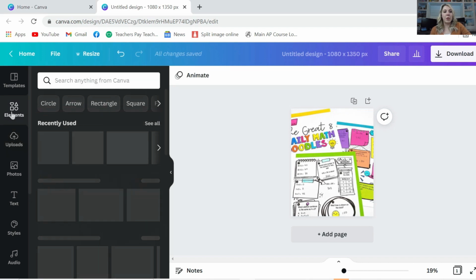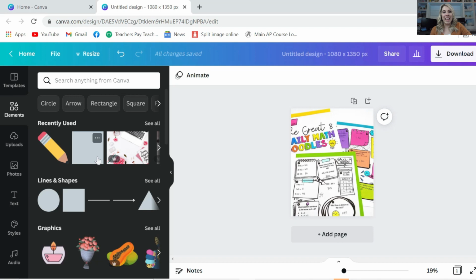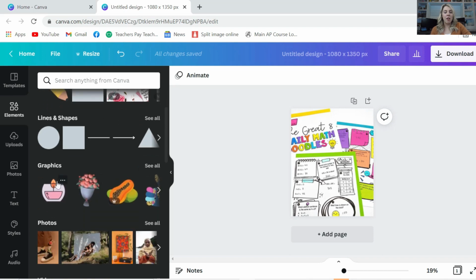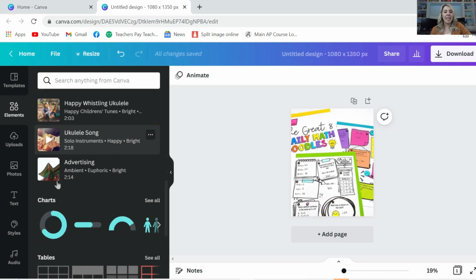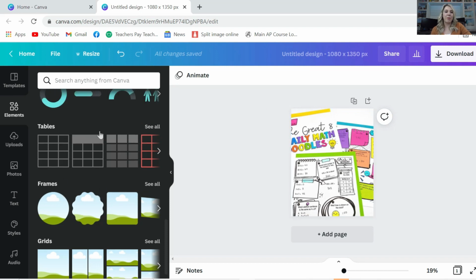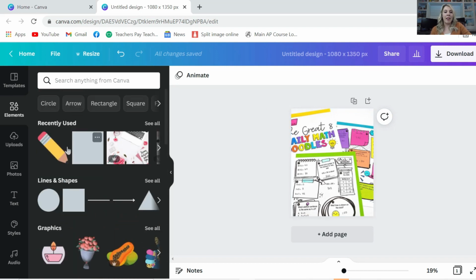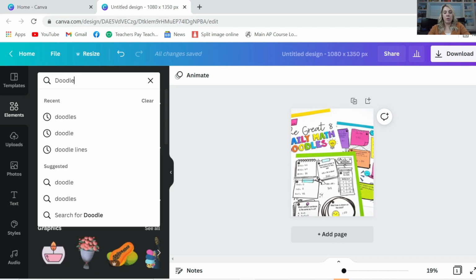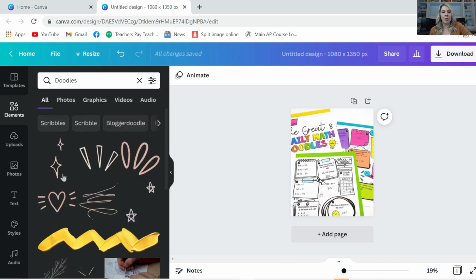I also want to look at all the different elements that they have that I can use. Now they have fun graphics, photos. I can include tables, frames, grids. These frames are fun because you can put them in here and it will make the picture that shape when it's put on the design. I'm going to go ahead and look for some doodles since this is a doodle project.